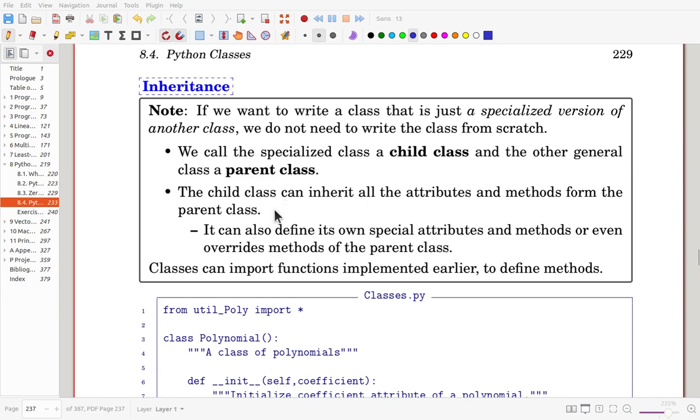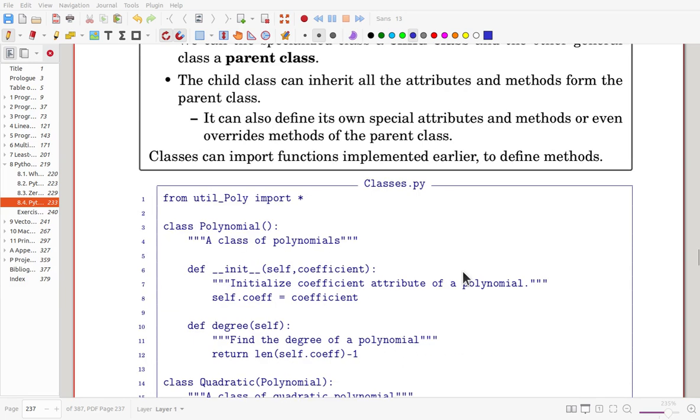The child class can inherit all the attributes and methods from the parent class, but it can also define its own special attributes and methods, or it can even override a method of the parent class, just redefining some methods. Classes can import functions implemented earlier to define methods. Let's see this.